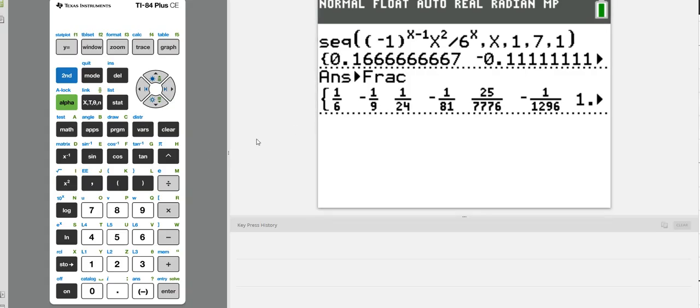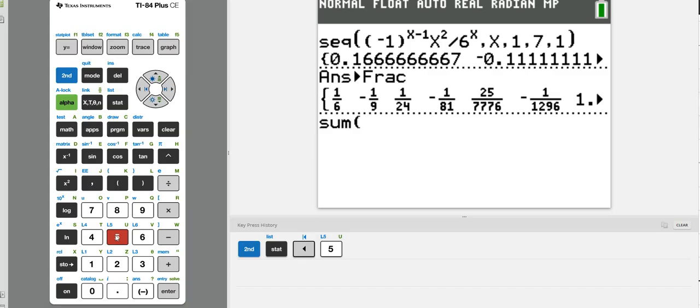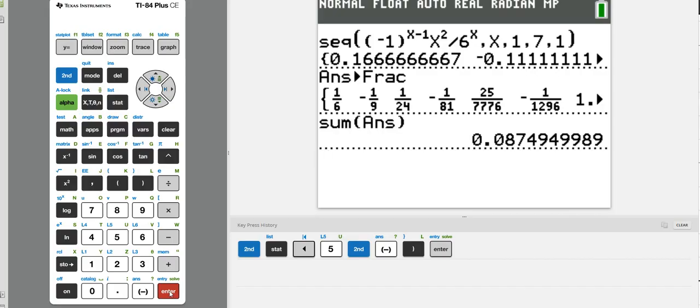So you can do second list, and then go to math, down to sum the previous answer. So there you go. You're getting the same thing again. All right, our total sum was 0.0875, we'll call it. Nice. And you can go as far as you want.